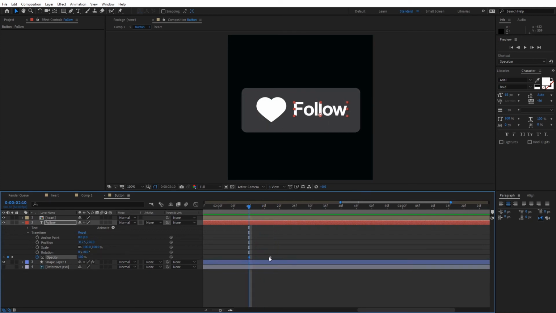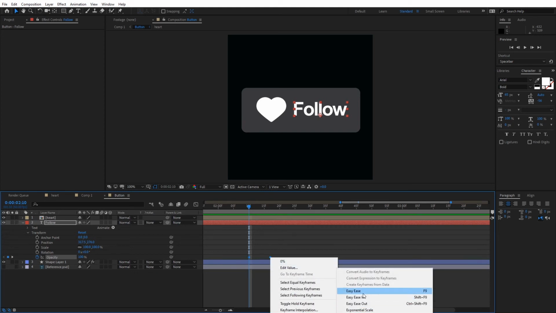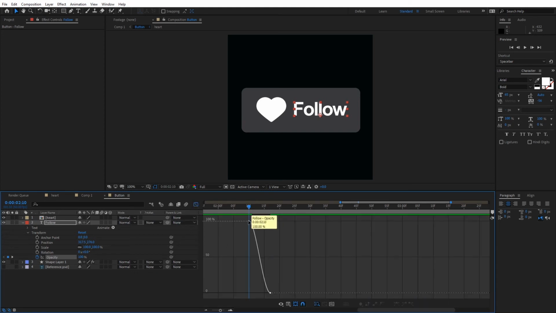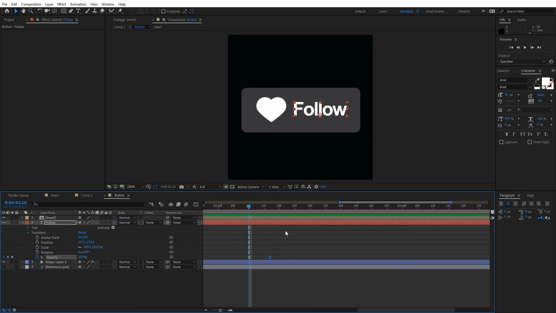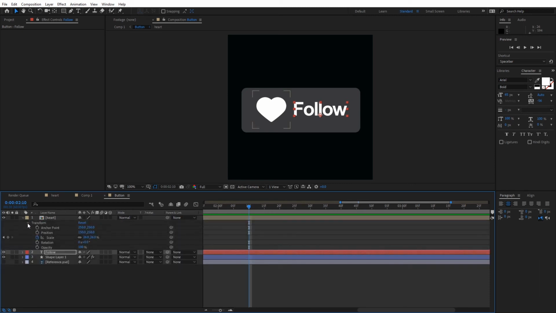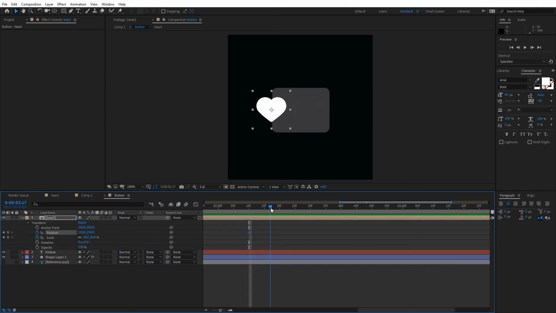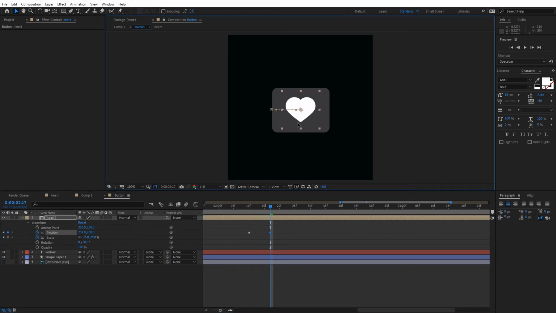So again, selecting keyframes, Easy Ease into the graph, dragging it out so that it goes at the same rate. It happens nice and quick. And then similarly, when we get ourselves to the heart, transform position, this is where it starts, stopwatch to create a keyframe. That's where it finishes. We can click and drag to make that the center of the composition.